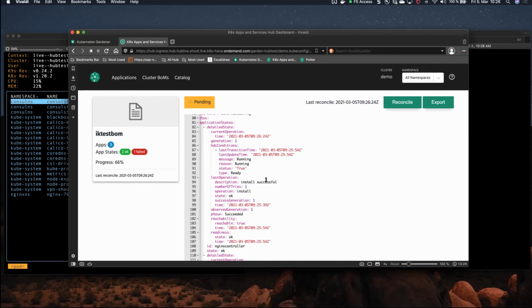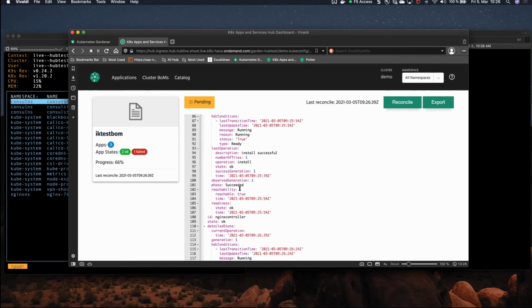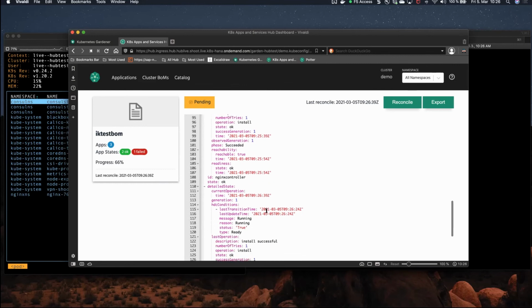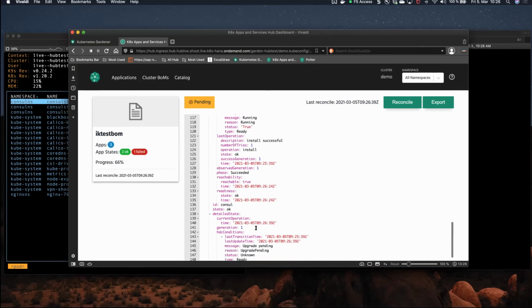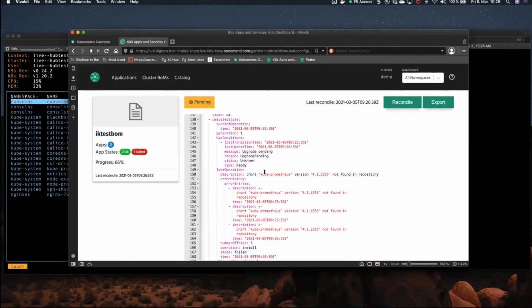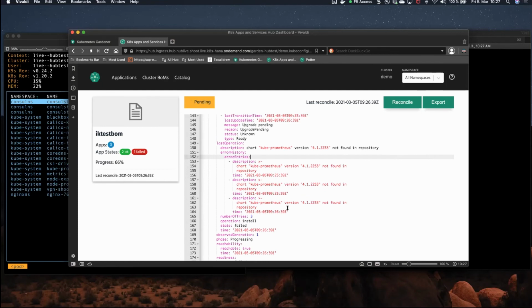You see here, installation was successful for the Nginx controller. It's ready. Everything's great. Coming down here to console, this deployment also worked. Everything's great. But here we have a problem. We see Prometheus is not available in the version 4.1.2253, which I did on purpose just to show you that we also have some possibilities here in the status section to find out why certain deployments didn't really work.